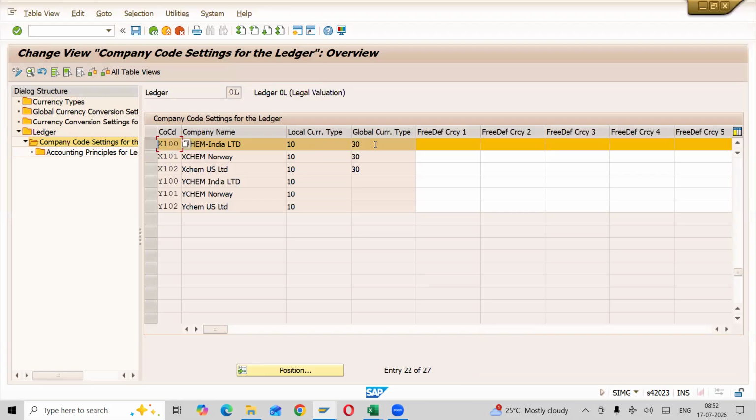Not from SEC for here. When we assigned the controlling area to the company code, what currency type did we take? 30, correct? So from there, it has picked global currency type as 30. Clear? Any questions here? We have assigned 30 and it is taken.